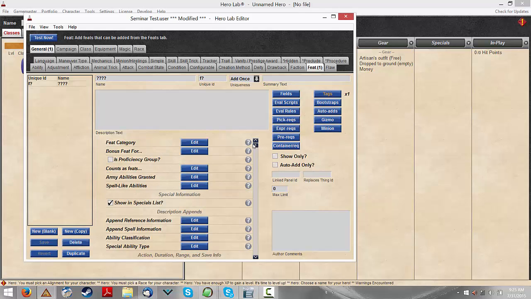Just like in Hero Lab, if you want to know more information about a particular thing, then click on the info button. It'll pop up a short description. Not all of them are as helpful as they could be, but some of them will give you a good explanation of what this particular line is for.